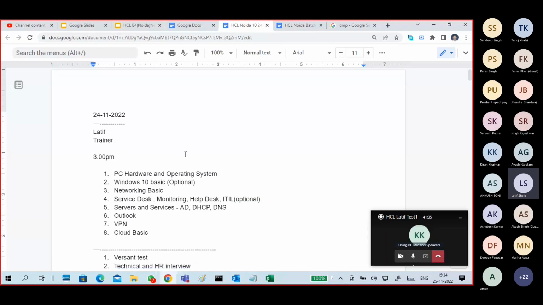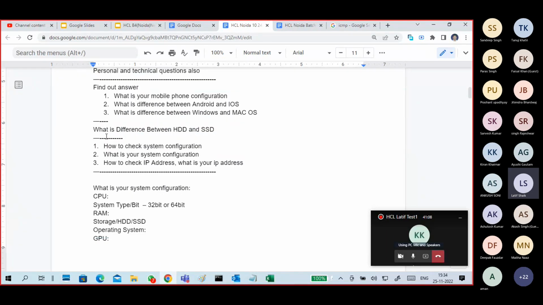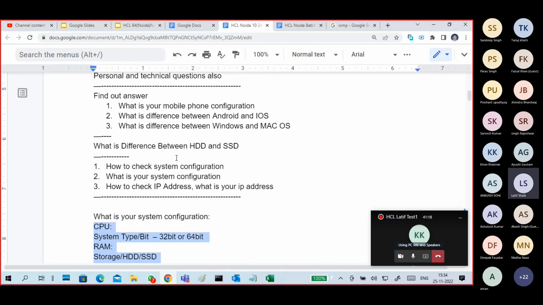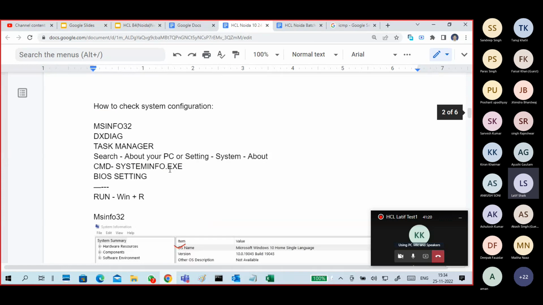Okay, so we discussed what your system configuration is and what kind of answer we have to give. Next, how do you check system configuration? MSInfo32, DxDiag, Task Manager.